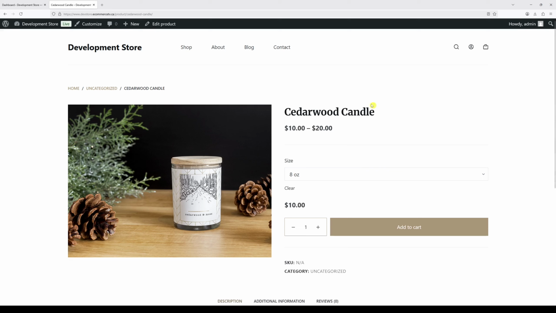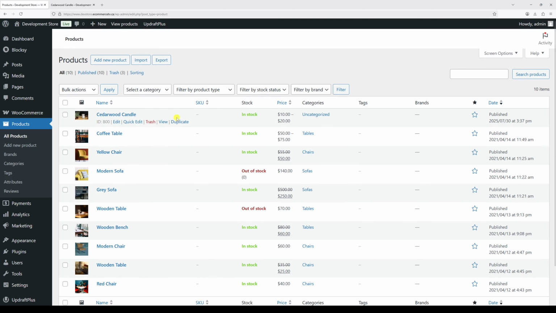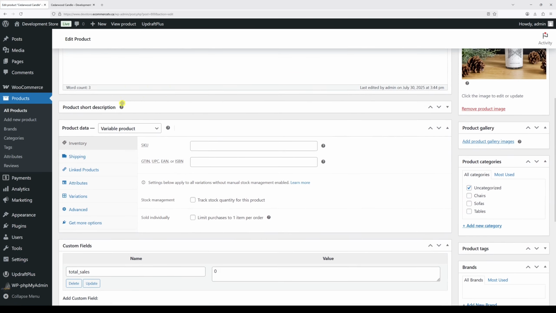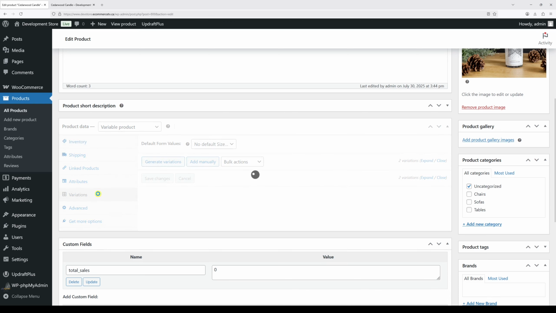So in order to configure your product variations to display different images, first we'll log into the WordPress dashboard, then hover on products, then select all products. Now look for the product in question, in my case this one, cedarwood candle, and then select edit. Once the product editor loads, scroll a bit down till you find the section, product data. As you can see in my case, it's a variable product, and then select variations.